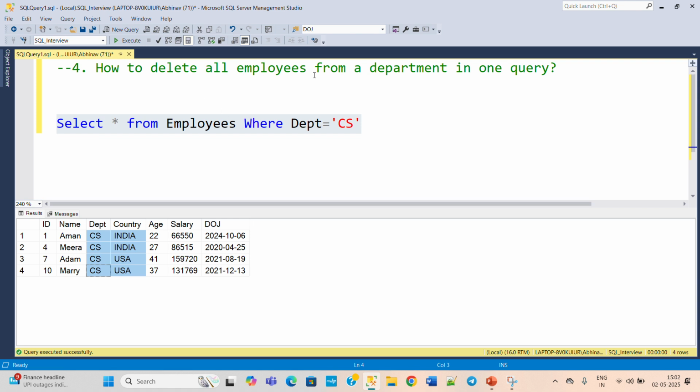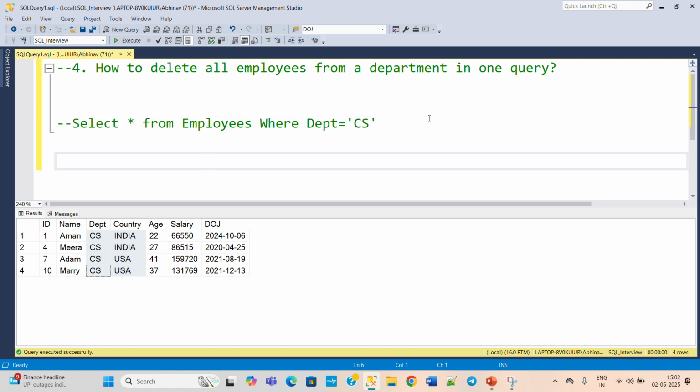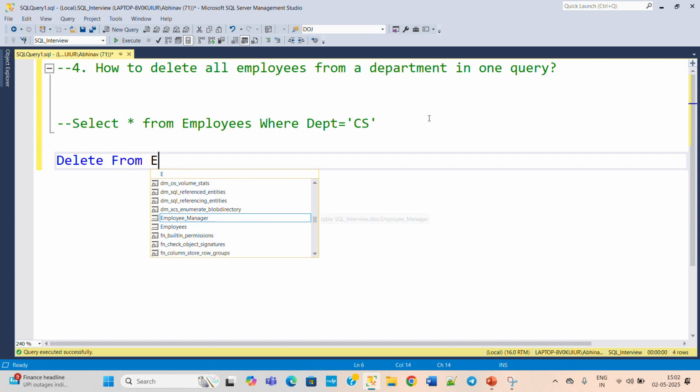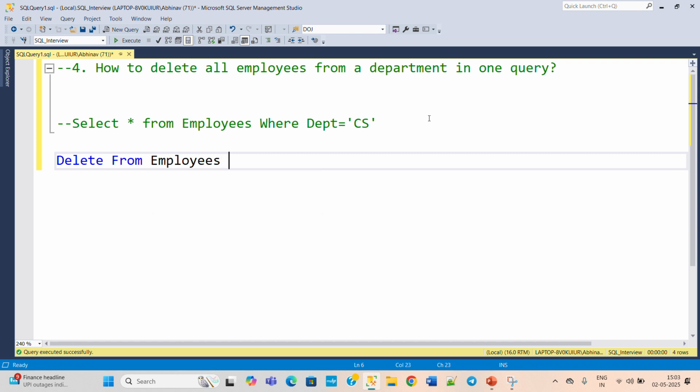Okay, now we need to delete all the employees from a department. From the CS department we will delete all the records. So the final query for this will be: comment this out and then write the delete statement. Delete from employees where department equals CS. Okay, this is clear, and this is the final query that you need to provide to the interviewer.